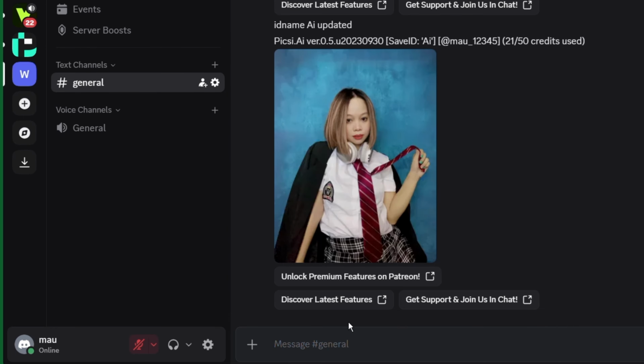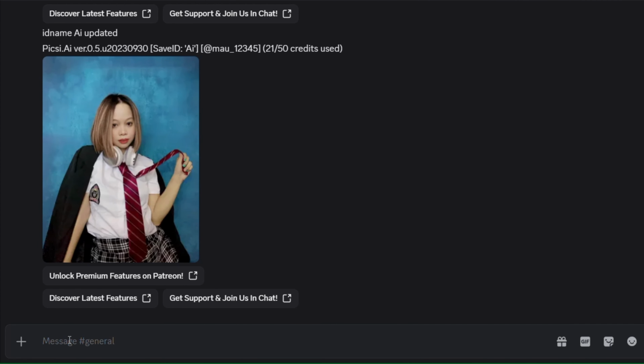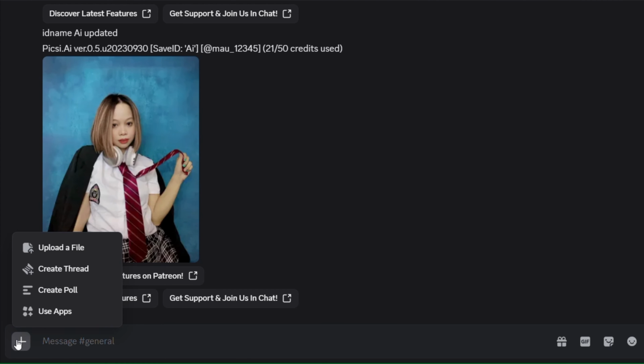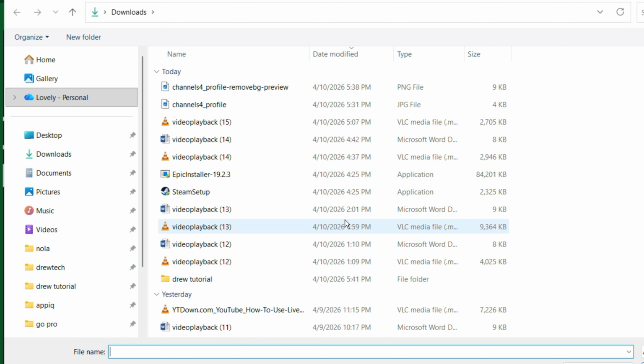Now look at the message box at the bottom. You'll see the plus icon beside it. Go ahead and click on that. This will give you the option to upload a file. Next, click on Upload a File, and a file window will open, and from here, you just need to locate the GIF you want to upload.